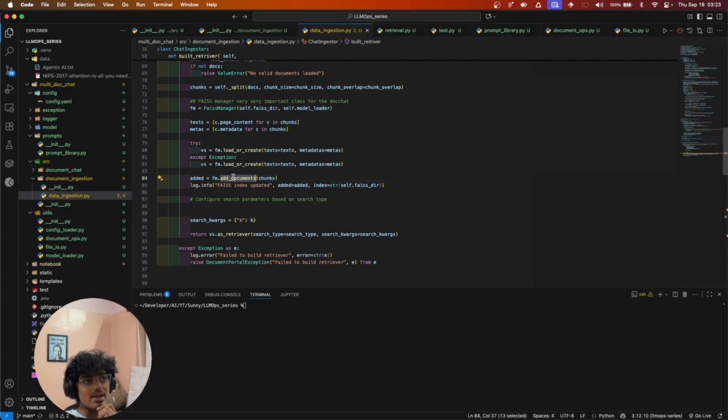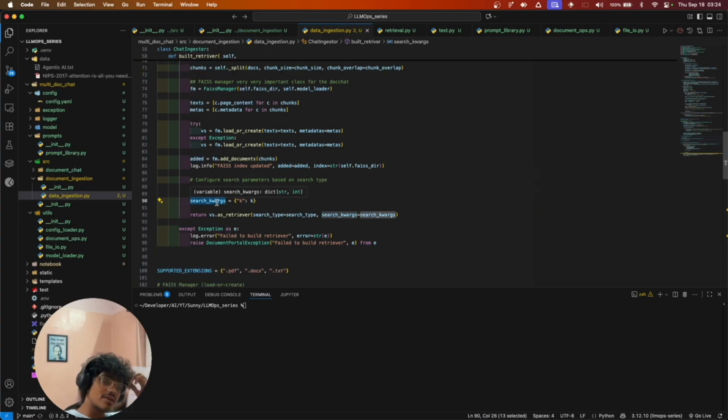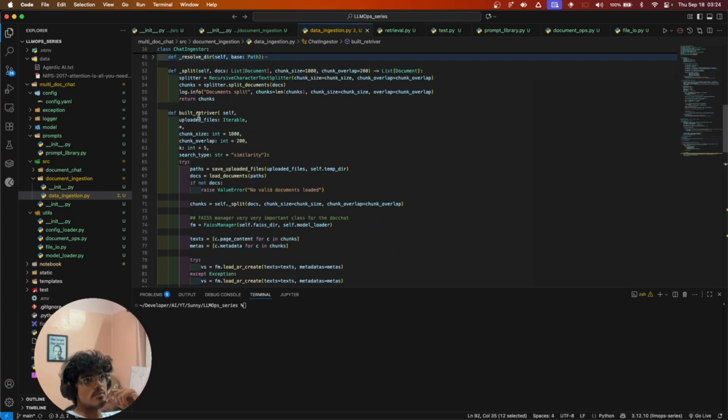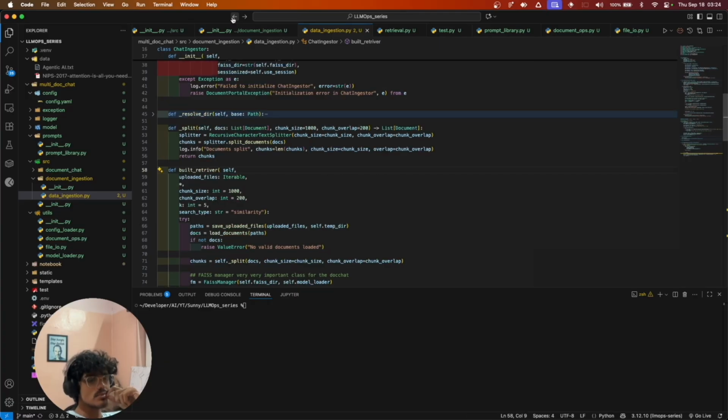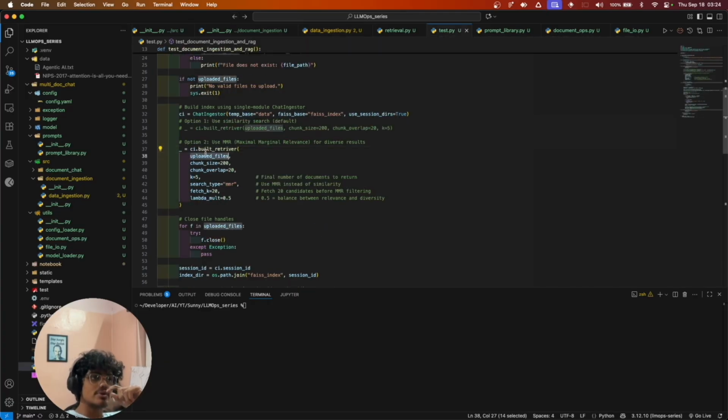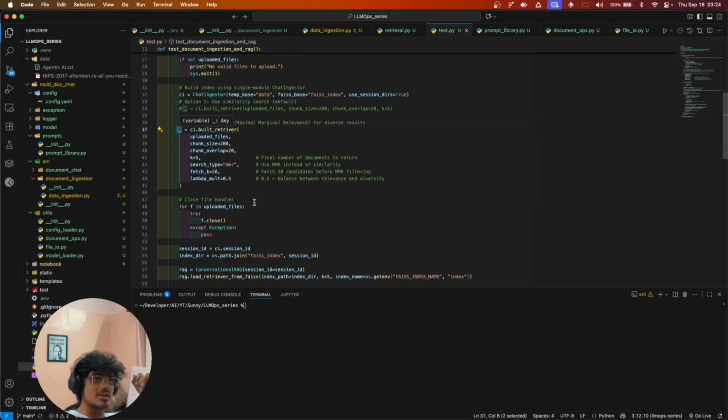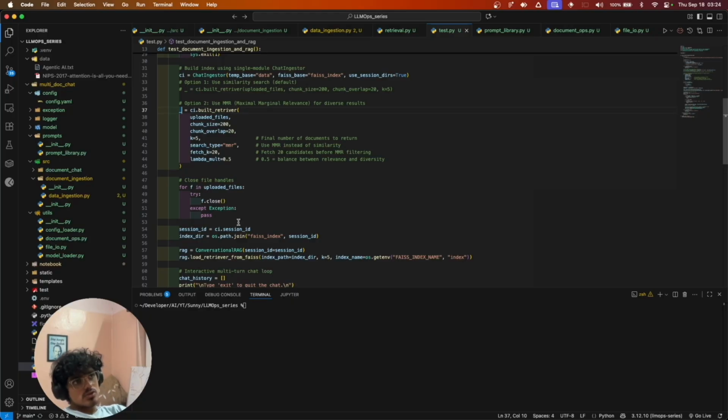And what will this add document do? The add document will handle the metadata of the embeddings which are present inside this FilesManager, and we have this added variable also. And now we are defining search keywords also, and we are returning the vector store as a retriever inside this build retriever. So inside this build retriever we will have a vector store as a retriever. The return was not important, so we have created it using an underscore variable.